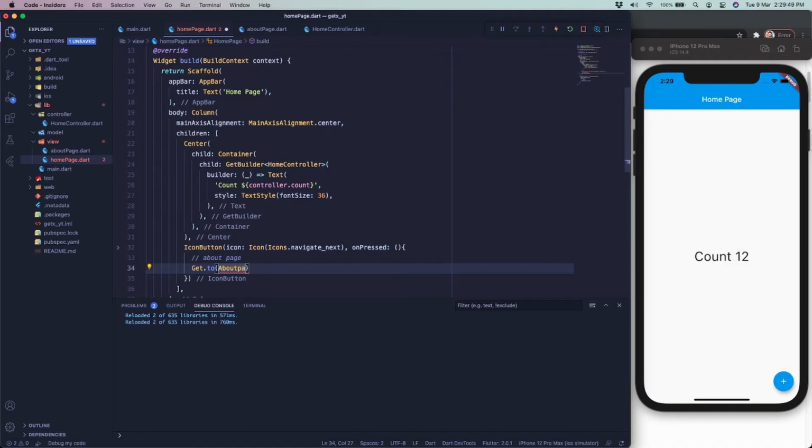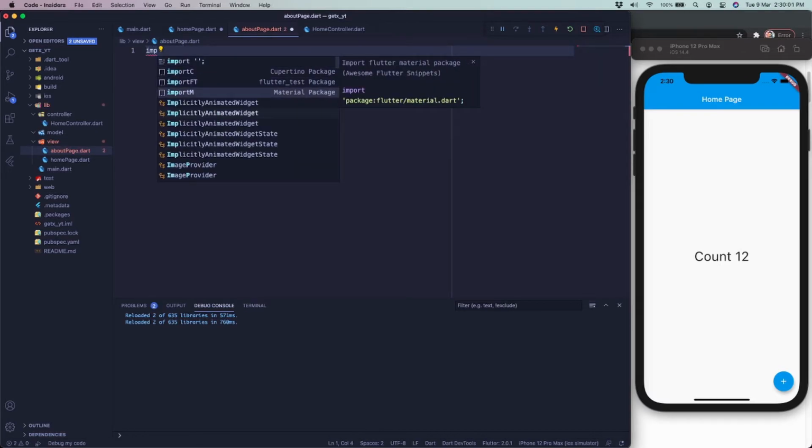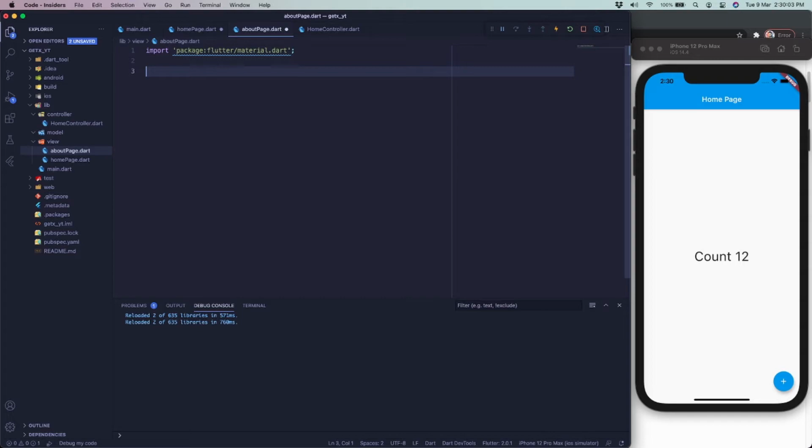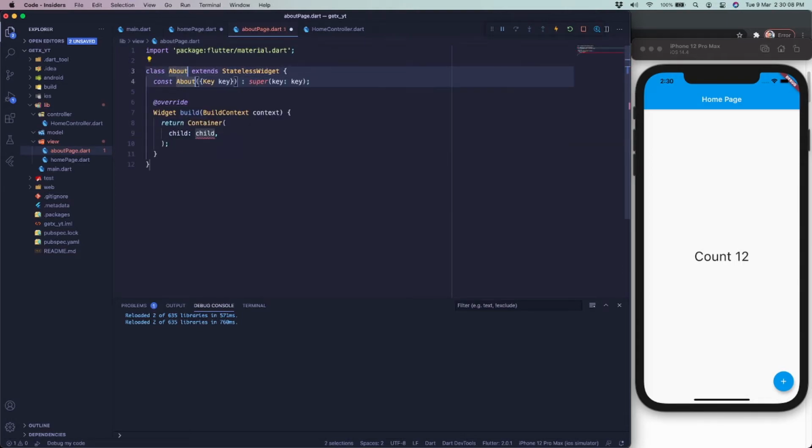Currently we don't have it, so we will quickly create this about page. Let's import material, and a stateless widget, about page.